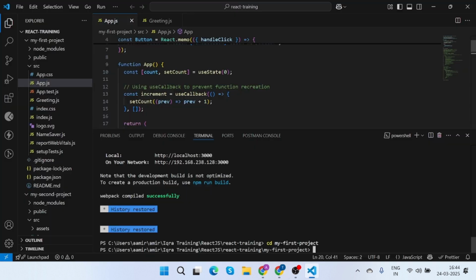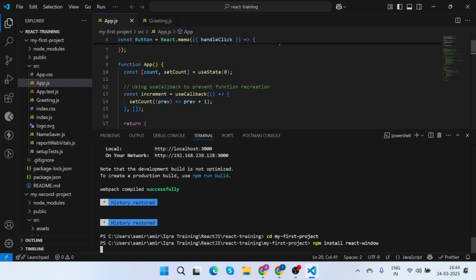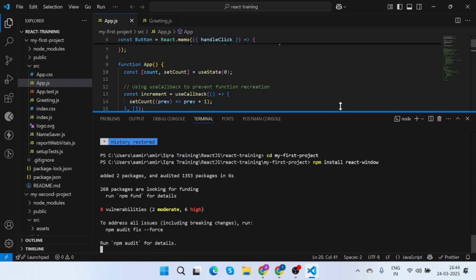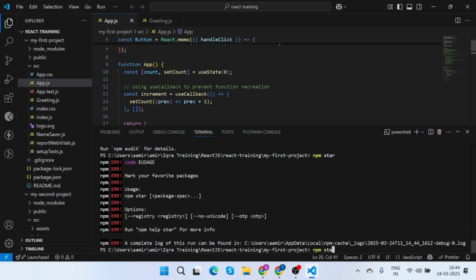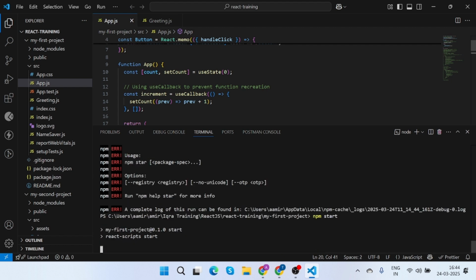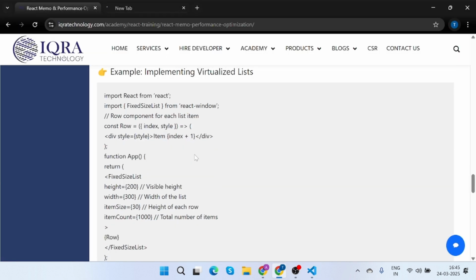Now we copy. Now you can see here we use that code. Now npm install react-window. Now it's installing, and it takes time. Now it's installed successfully. Now we use npm start. Now here you can see the example virtualized list.